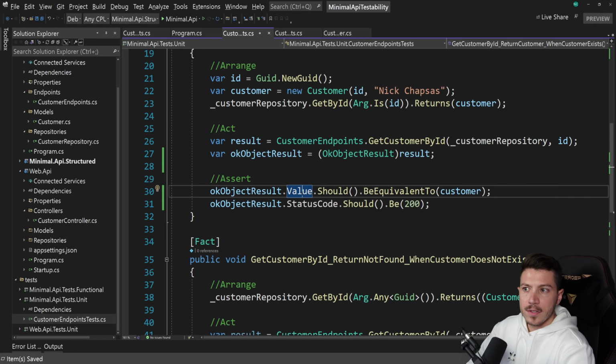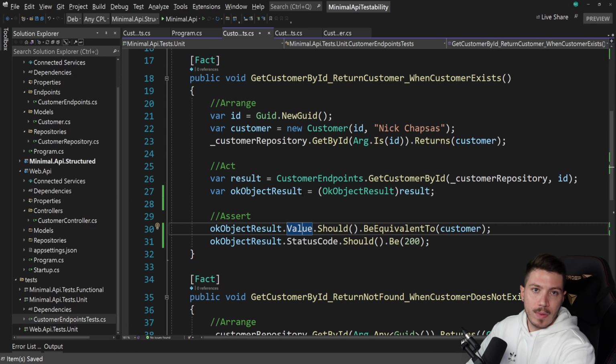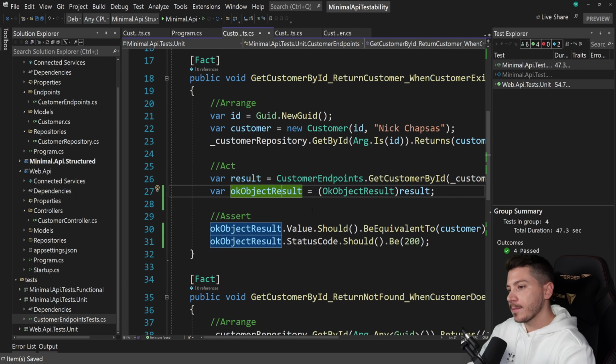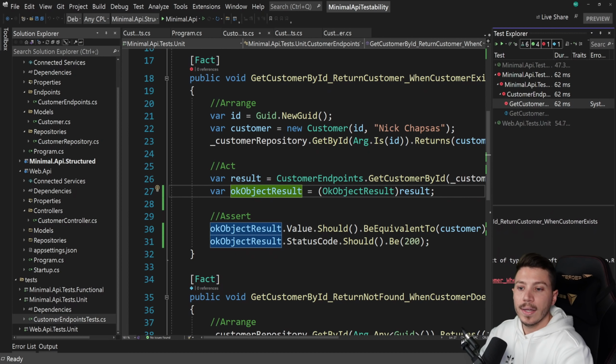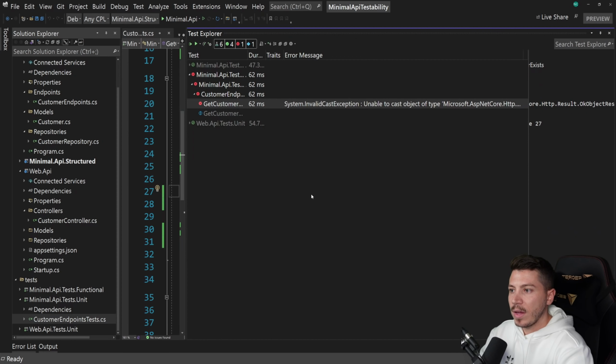Notice anything weird with this? Because I don't, right? That was my first experience. And then I'm running this. So I'm running this, and as you can see, the test is failing. Invalid cast exception. But why, right? Well, it turns out, I think I'm hiding it with my face.